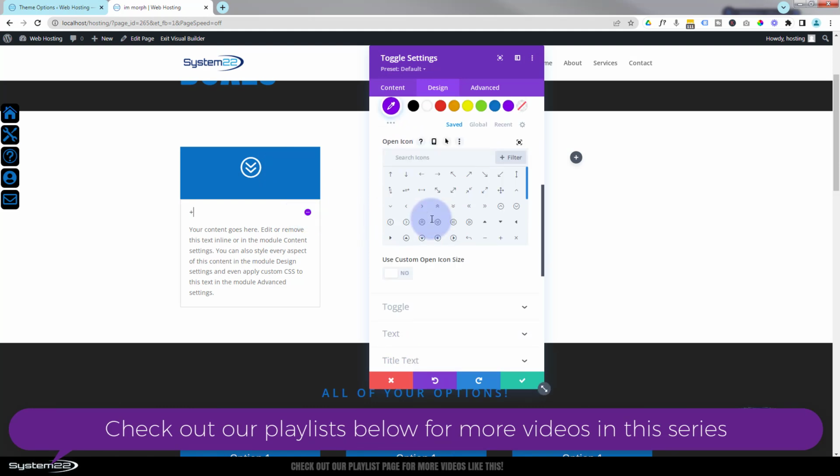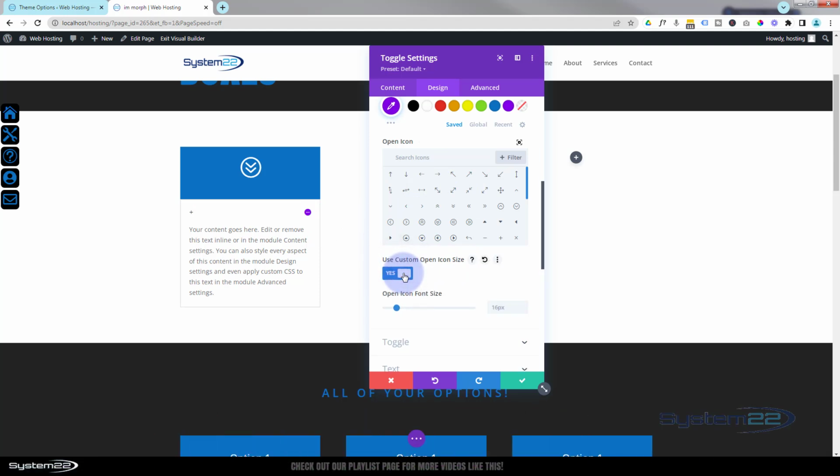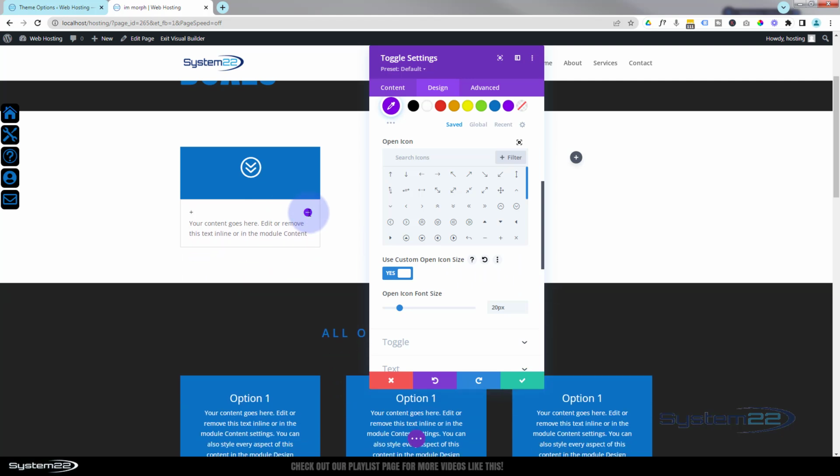I think I'll make it a little bit bigger. If we roll down, use custom open icon size there. And you can change the icon if you want to, but that's going to work for me. So I'm going to hit this little switch. I'm going to make mine perhaps 20 pixels. That's great. Now let's just close that up again.